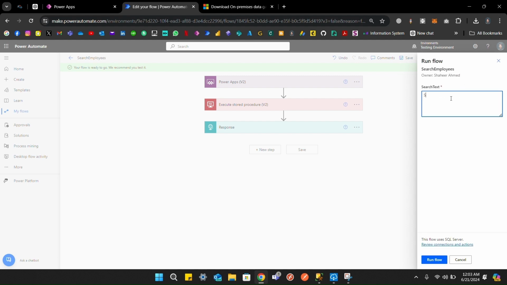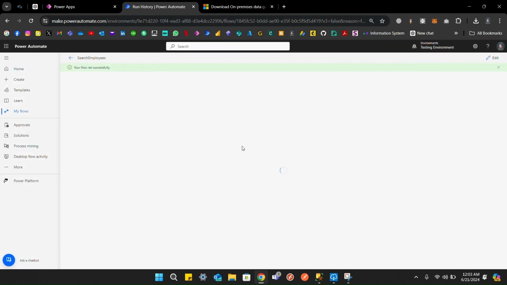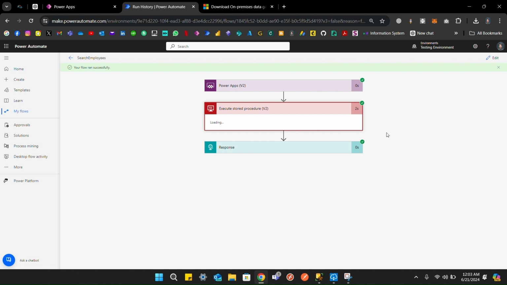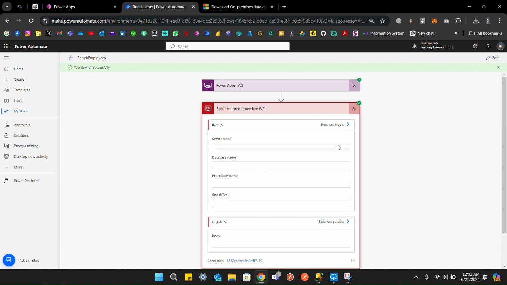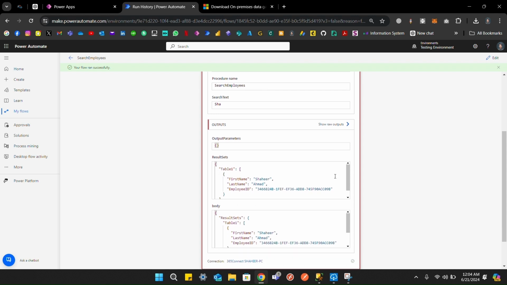I'm going to go and provide the parameter for search and click on run flow. As you can see, our flow has been run successfully. Now in order to use this flow inside our Canvas application, we're going to go ahead and define the schema of the response of this flow.